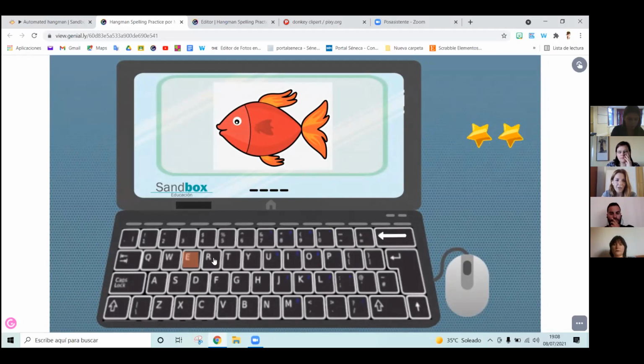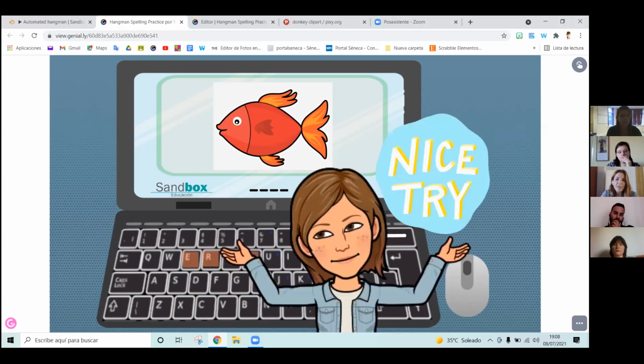if you commit an error. Also, the keys, as you can see, get a color, so you know that you have already pressed it. And if you repeat one, you get an icon saying that it's already done. And if you lose all the lives, you have to try again.